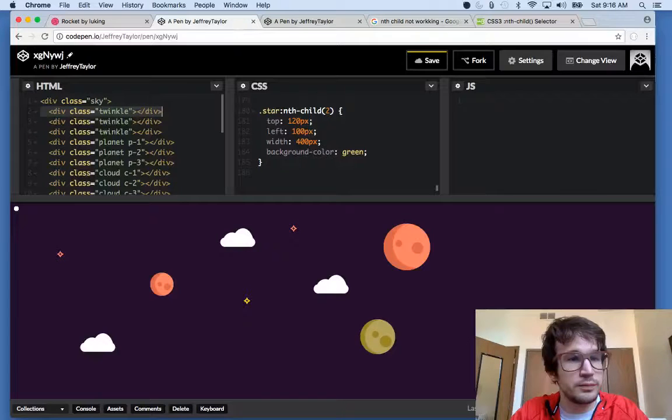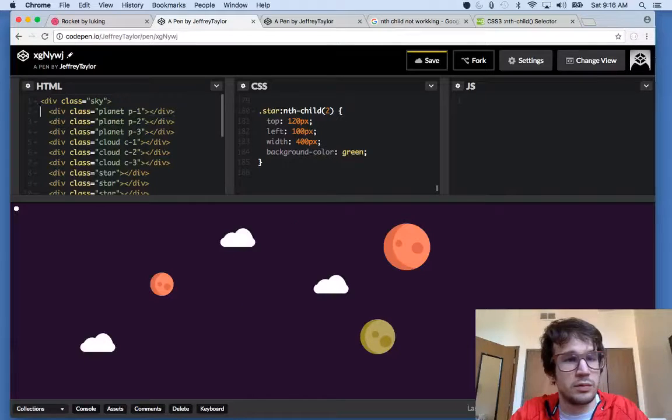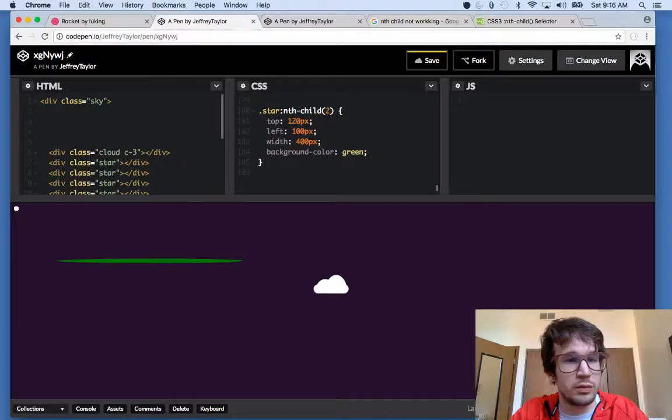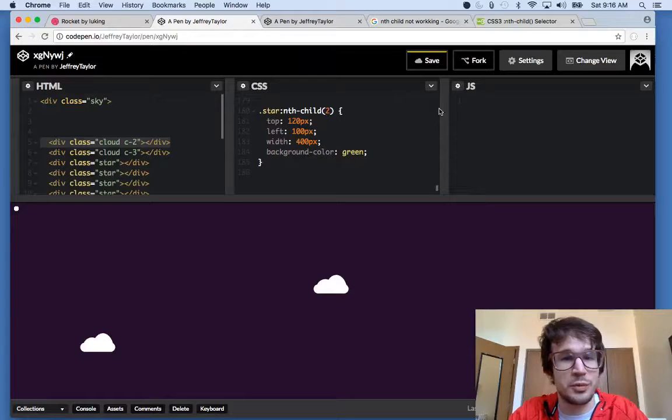If I take a twinkle out, is my star there? No. If I take another twinkle out, is my star there? Nope. If I take another twinkle out, how about another twinkle? How about planet 1? Still no star. Planet 2? Still no star. Planet 3? Still no star. How about clouds? No star. Whoa. So what's up with cloud 2?